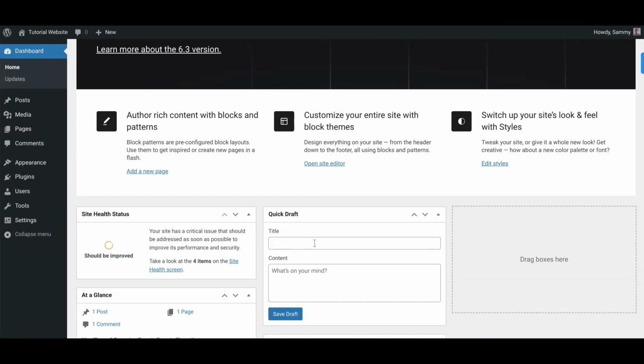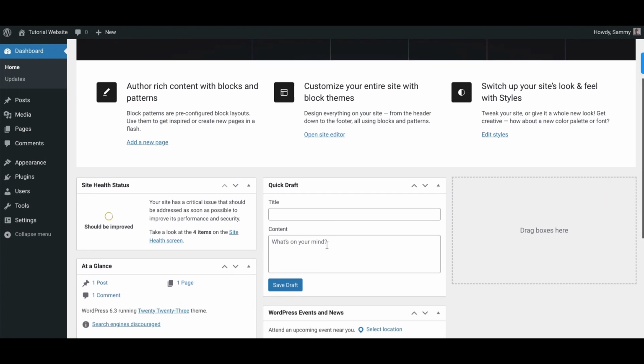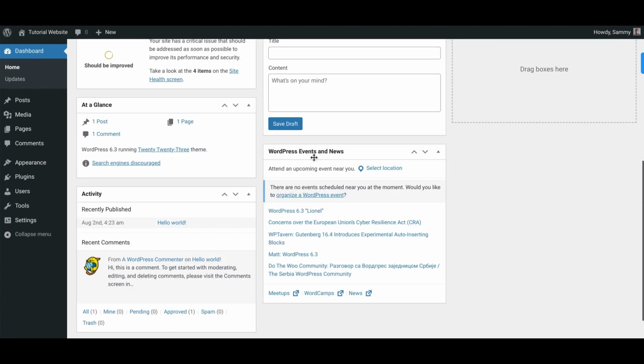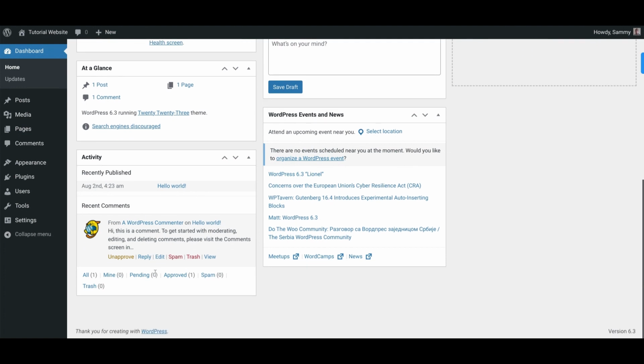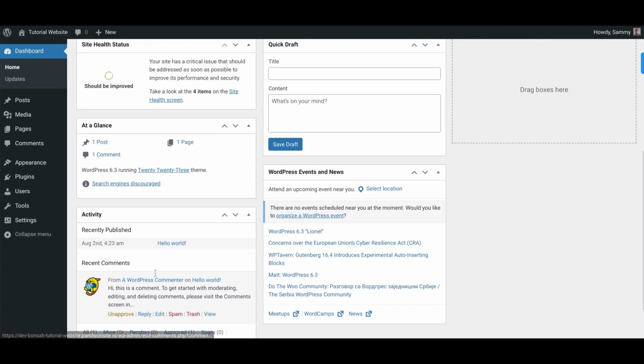Quick drafts. This section allows you to quickly draft post ideas without having to navigate away from the dashboard. WordPress news and events. This section provides you with the latest news and upcoming events related to WordPress. Activity. This section shows you the recent activities on your website, such as newly published posts and comments.